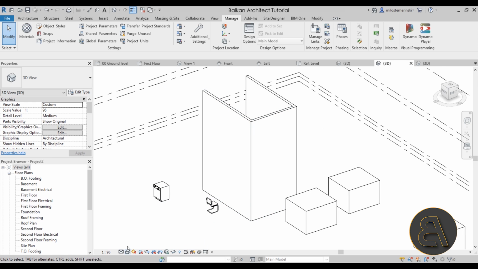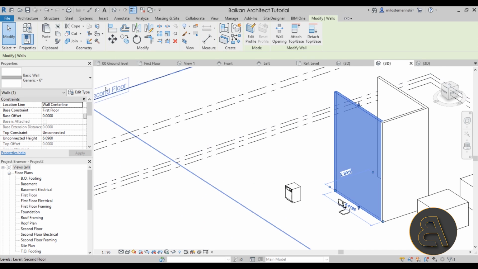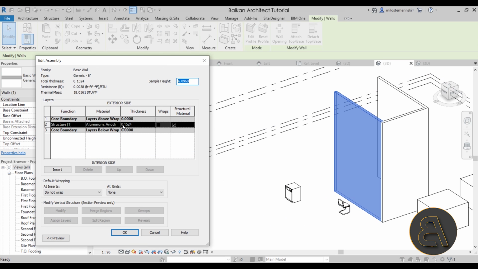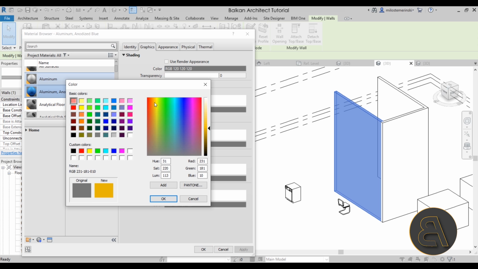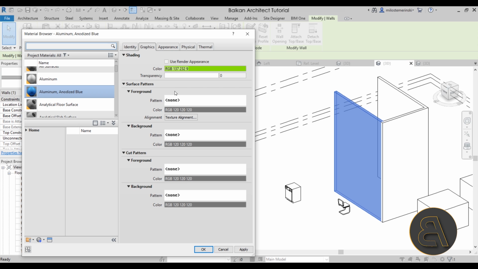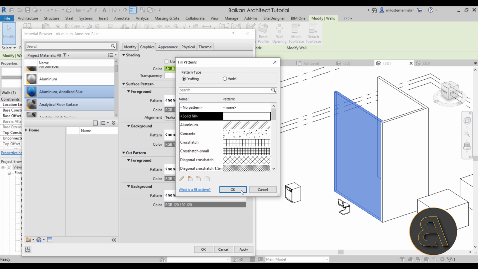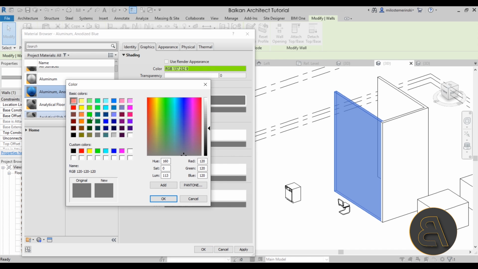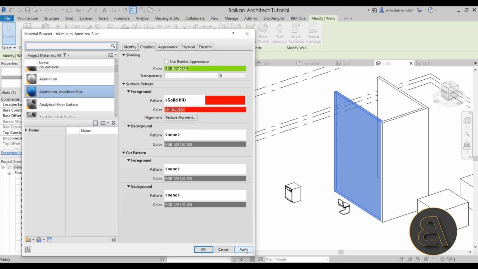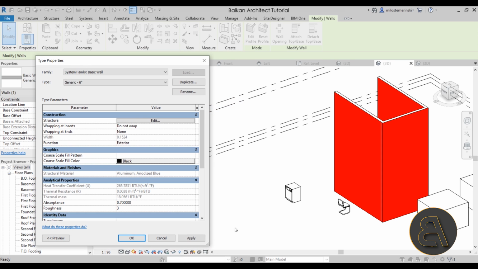And then if I go into hidden line, it's white. Now, if I select that wall again, go into Edit Type, go into Structure, go into the material, and now here for graphics we have a couple of additional settings. Here we have the color, which is set to gray, but let's set it to something like green. And also we have the surface pattern, which for the foreground we can set to solid fill, and then for the color we can set it to red and hit apply. Okay, again, apply.